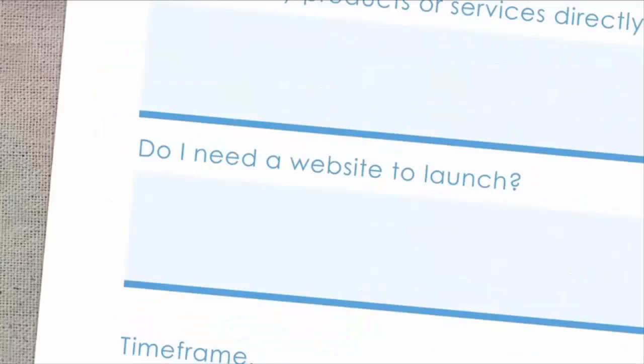Do I need a website to launch? It might not be absolutely necessary to have a website. My advice would be to buy the domain name and get a holding page up anyway. You never know where your business might grow, and you don't want to get 2 years down the line and realise your ideal URL has been snapped up.